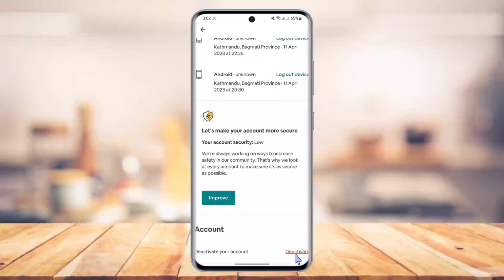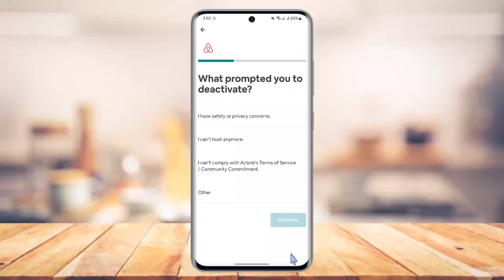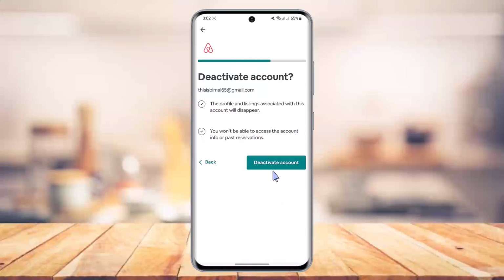Make sure to click on the deactivate option. It will ask you for a confirmation, so select a reason as to why you want to deactivate it. Click on continue, enter your password and click the deactivate account option, and your Airbnb account will get successfully deactivated. This way you will be able to deactivate your Airbnb account.